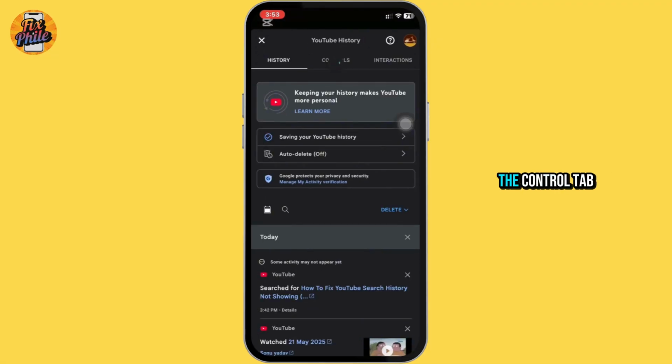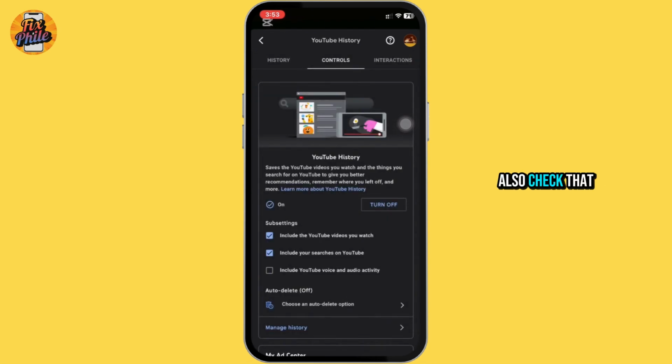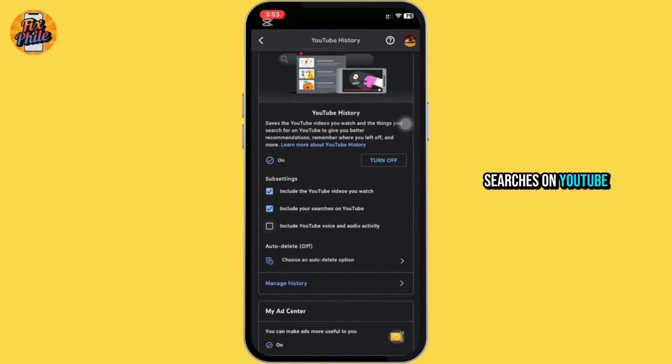Now, tap on the Controls tab and make sure YouTube history is toggled on. Also check that both "include the YouTube videos you watch" and "include your searches on YouTube" are enabled. If pause is switched on, simply unpause it.